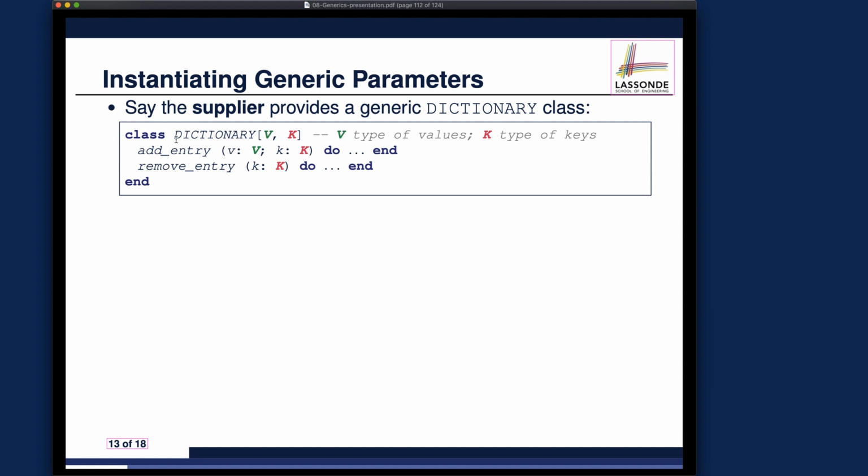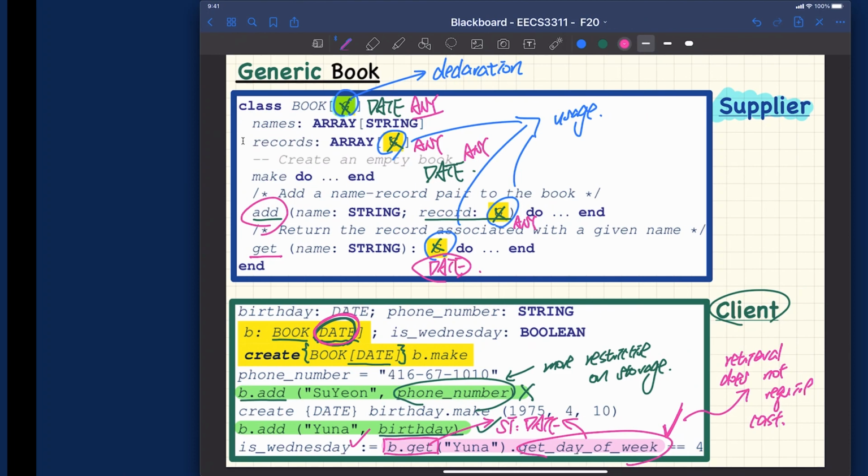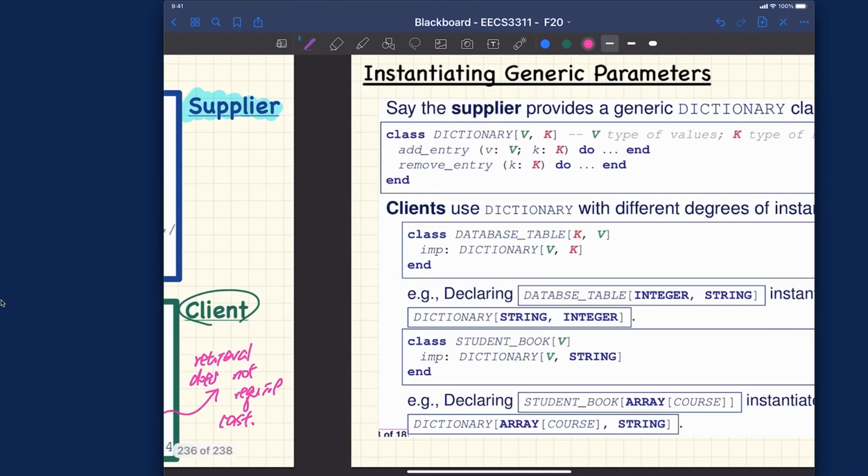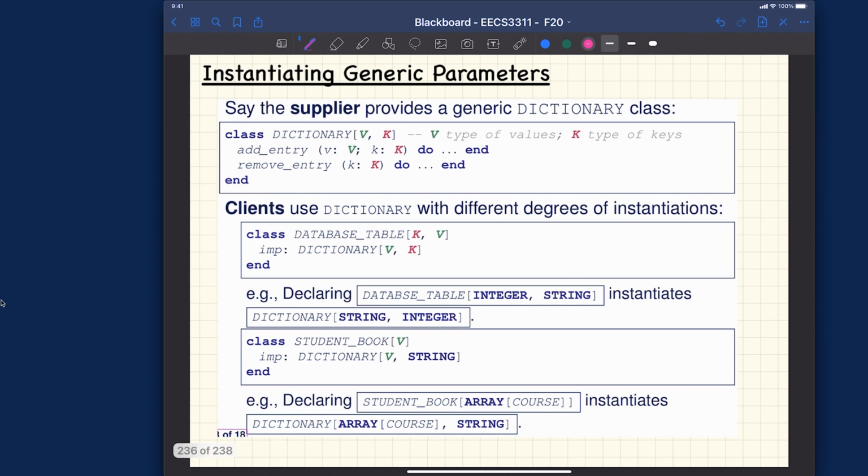Okay, so let's say we got dictionary. Let me just switch to the iPad to show you quickly about my point here. So let's say you got a generic class, you got V, you got K. These are the generic parameters. And then at entry, you're simply reusing V and K. And for remove entry, you also use K, right? So that's a generic class. No question about it.